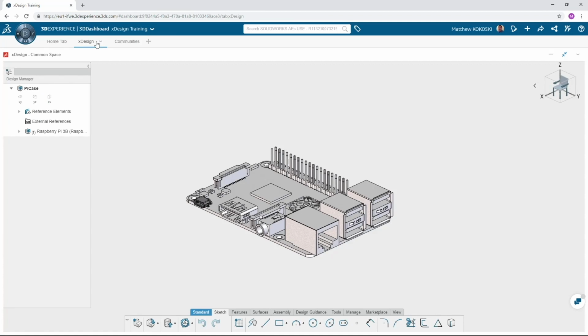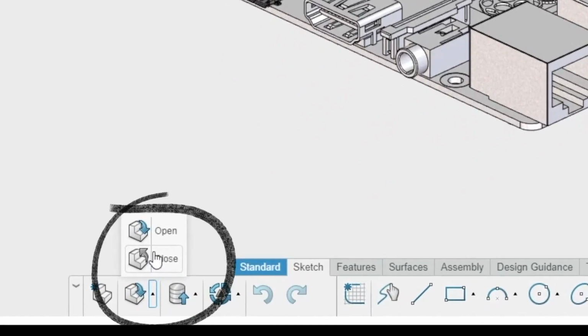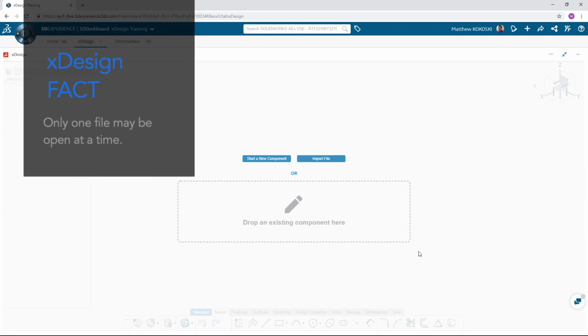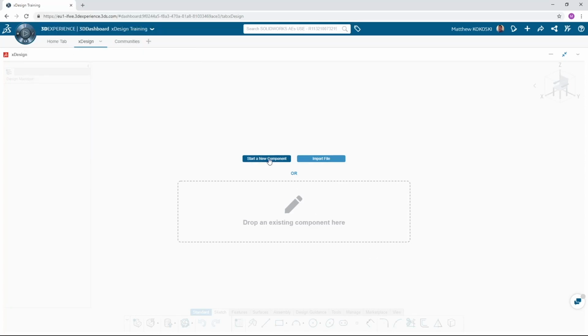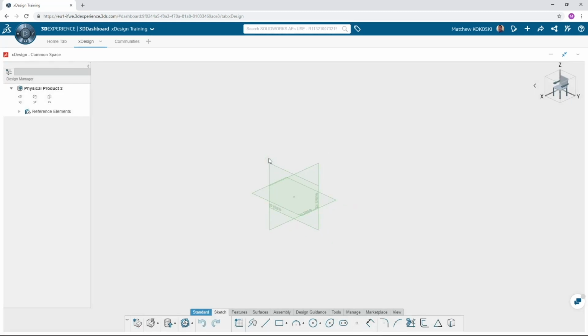So that we're all starting on the same page, let's close the file by selecting the flyout for open and close in the action bar, and select close. This brings us to the screen where we can start a new component. In xDesign, it is only possible to have one file open at a time. Select the option to start a new component, and this brings us into an empty component. We use the term component because both parts and assemblies start the same. We refer to this as a single modeling environment.